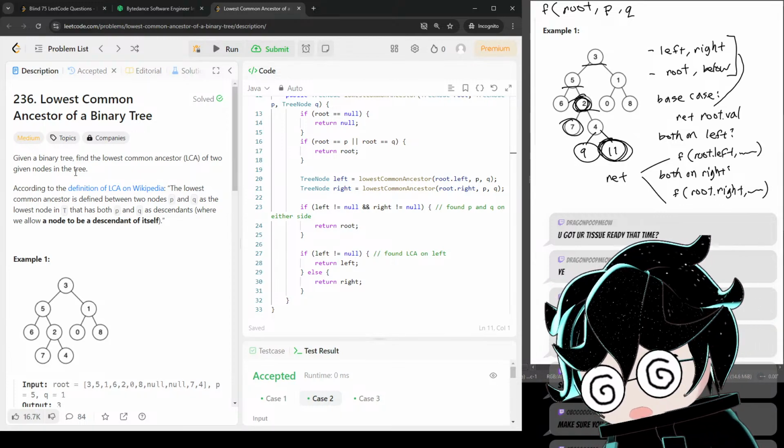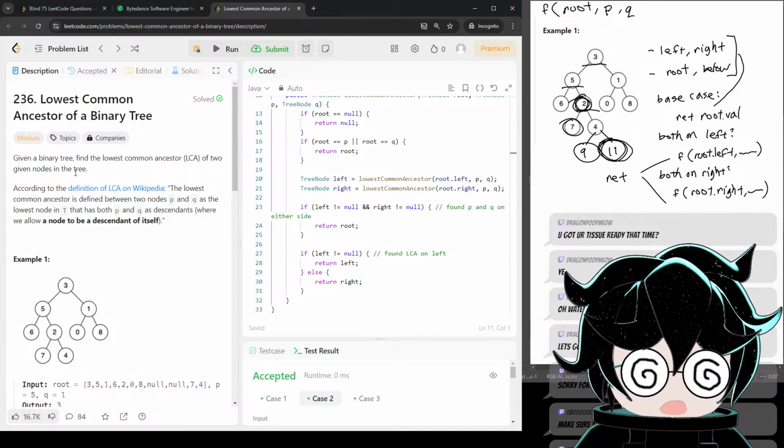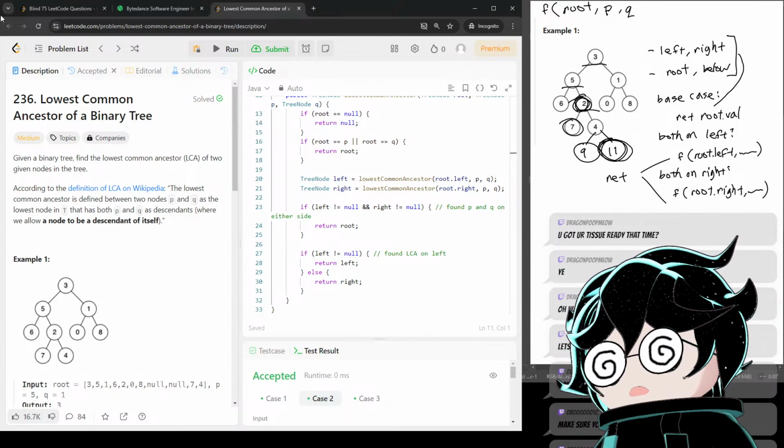All right, I have something at 11 o'clock. Right now it's almost 10:40 a.m. in my area, so I need to leave soon.